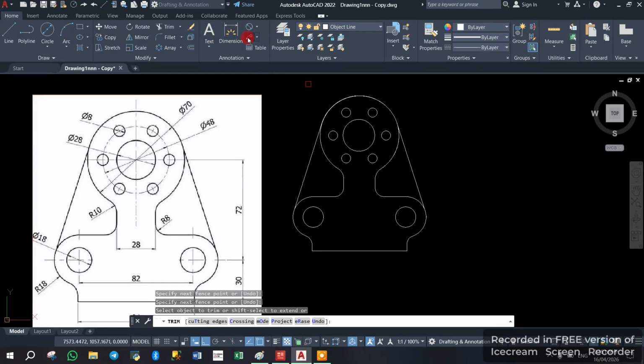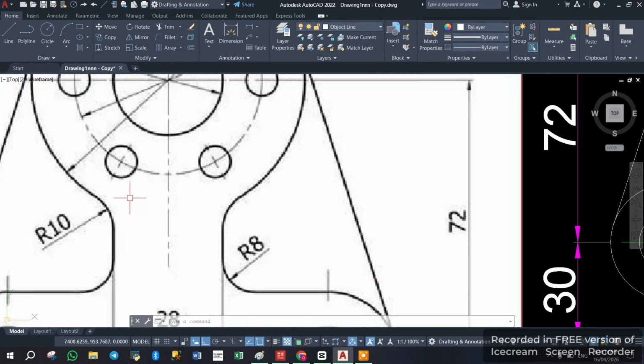Next, you can give dimensions, just like this one. This is 70 units, so you can define this measurement just like this.